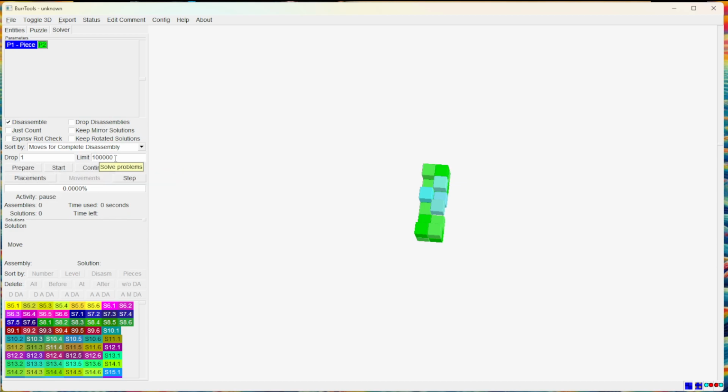I have my limit set high to 100,000. I could go even higher, 1 million. And drop. This isn't useful for this situation, but if I'm overwhelmed by results and I just want to keep 1 out of every 100 solutions, I can set this to 100. If I set it to 1, it will keep every single solution, letting us browse and see what we like. I'm going to go ahead and click Start here. And we see that slowly but surely, we are generating assemblies.